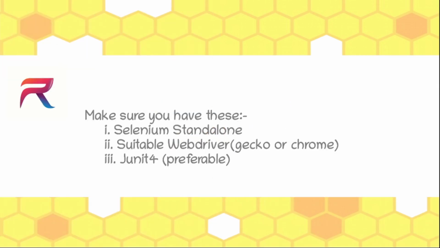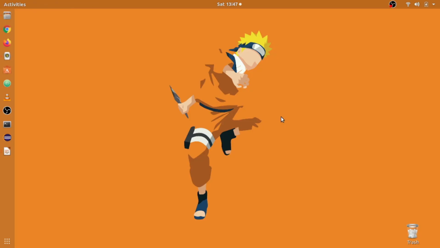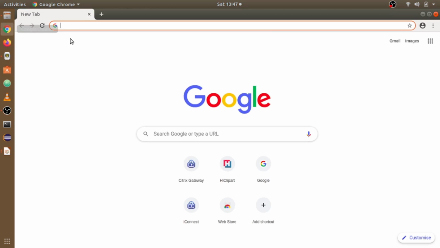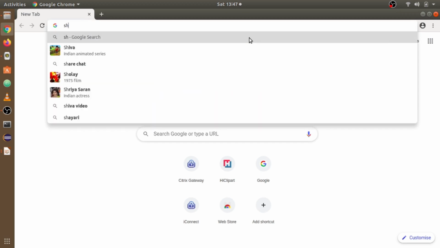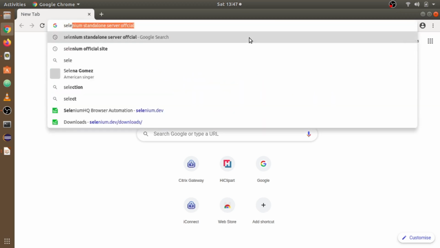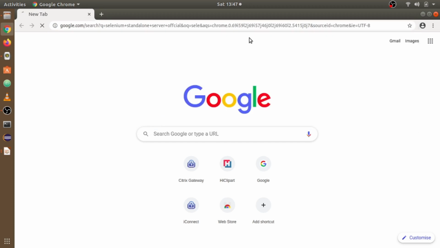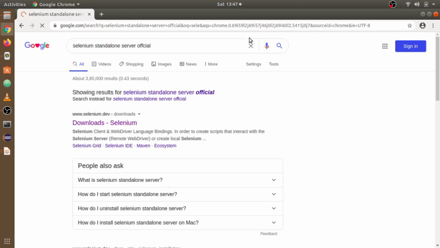And now, to make sure we install Selenium successfully, we need to have these three things: Selenium standalone, a suitable WebDriver, and the JUnit framework. So let's search. We will be downloading them one by one. I will search for Selenium standalone. Okay, it already came up, so let's go for it.